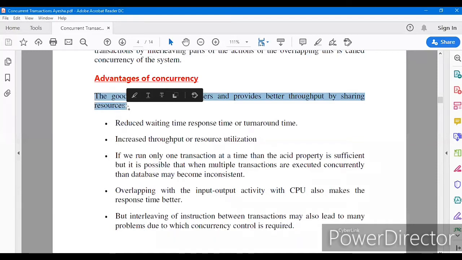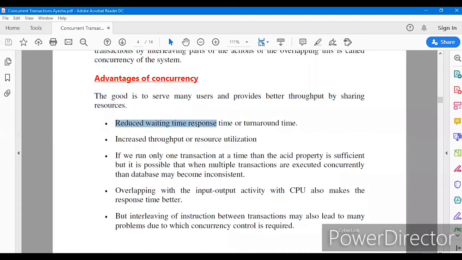This is similar to pipelining. In pipelining, we have an assumption that our process is at priority, but actually multiple processes are being executed at the same time. Why? To reduce the waiting response time or the turnaround time.